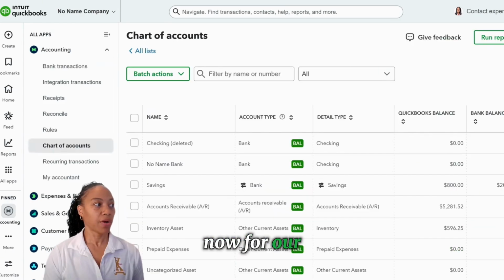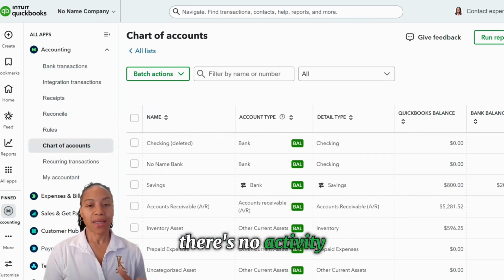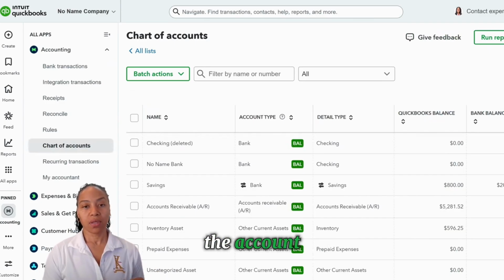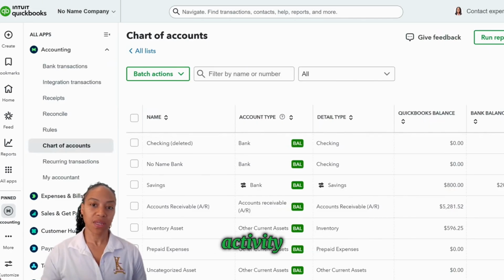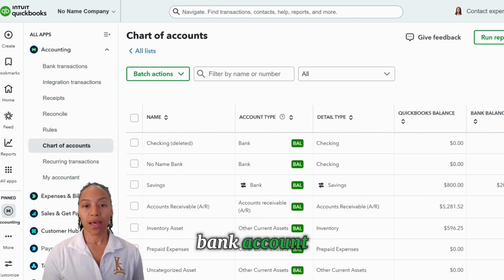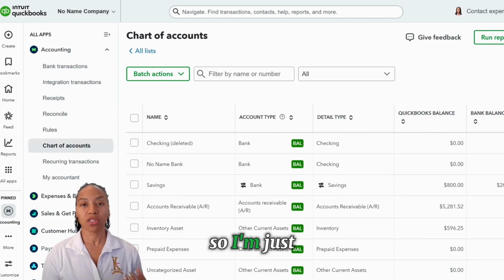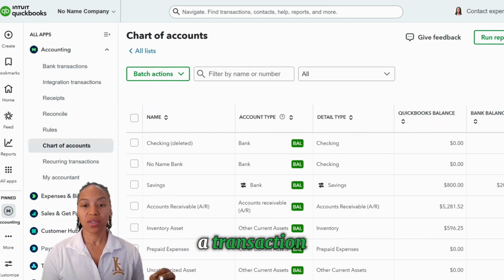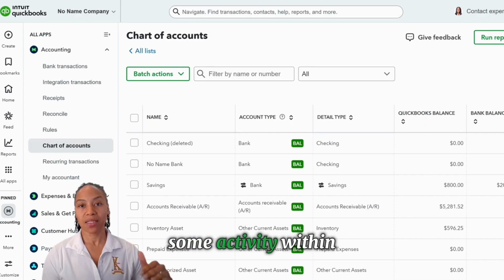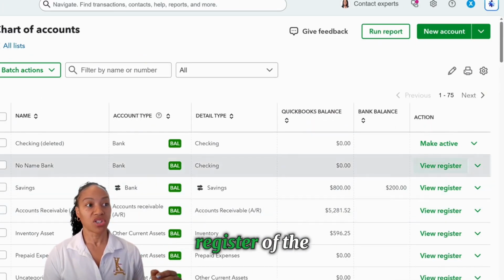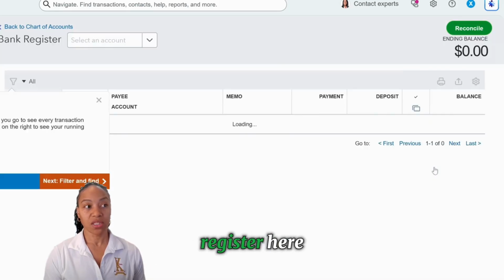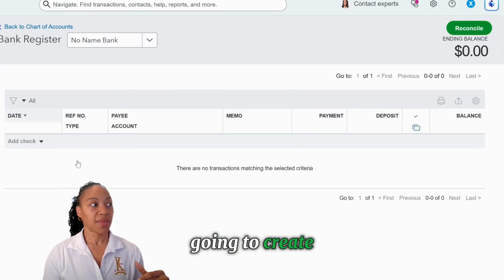Now, for our no-name bank that we just set up, there's no activity flowing into the account. All the activity would sync with your bank, and then QuickBooks will pull the transactions that you do day to day into the bank account. But we don't have any activities, so I'm just going to show you a transaction that we could follow to get some activity within that bank. I'm going to create that transaction in the register of the bank, which is view register here. And then we're going to create that activity.